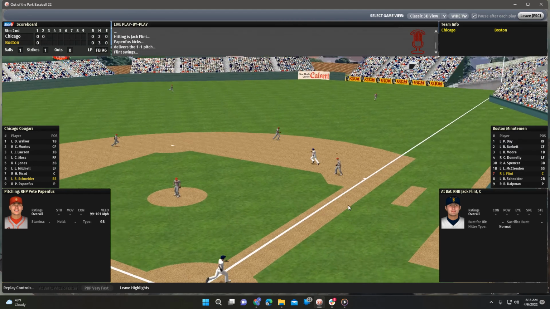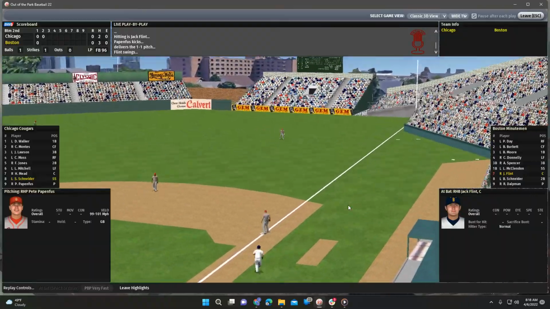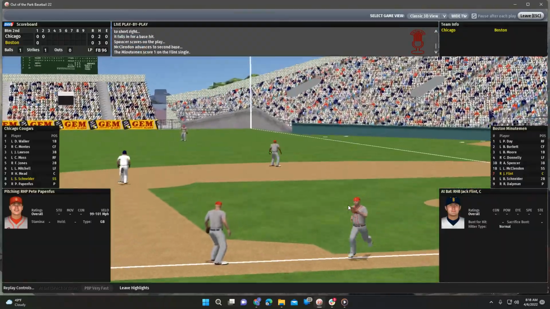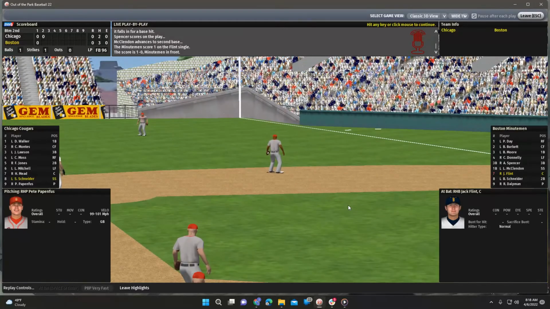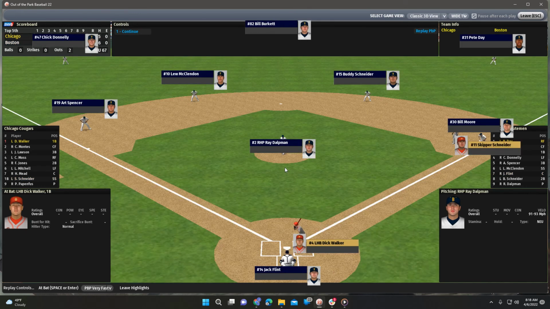So we go to the bottom of the 2nd with 2 men on. Flint at the plate. He drives a base hit to right. That scores Spencer, and it's 1-0 Boston.